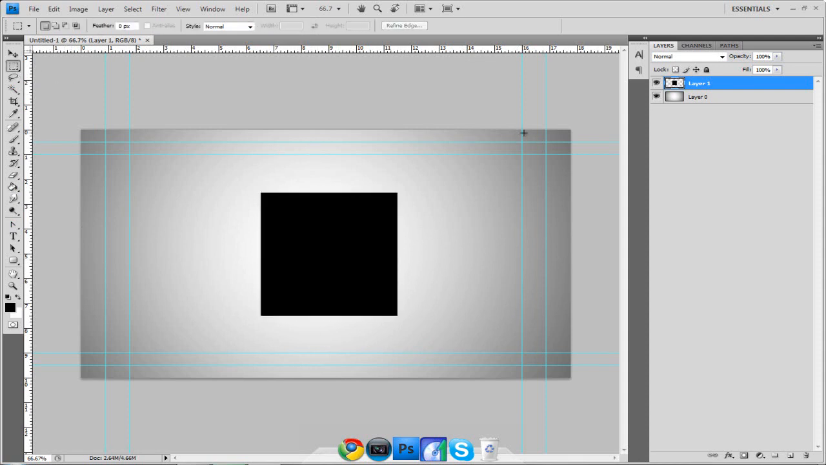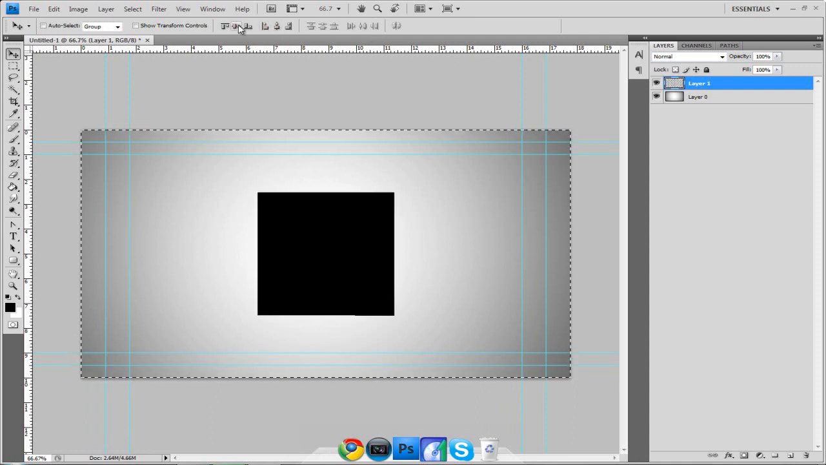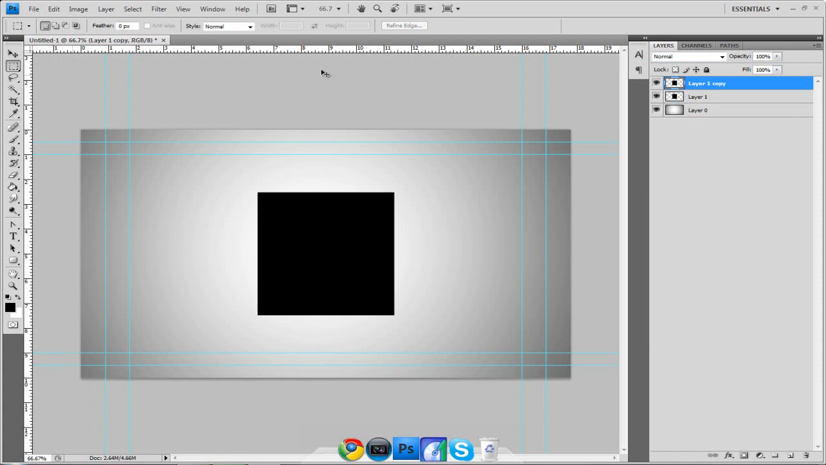It doesn't really matter. Hold down control and click your background. Make sure that you have the arrow selected. Make sure you're on your box layer. And then you can come up here and hit the two in the middle and center it. Then hit control J to duplicate your box. And then hit control T to free transform it.